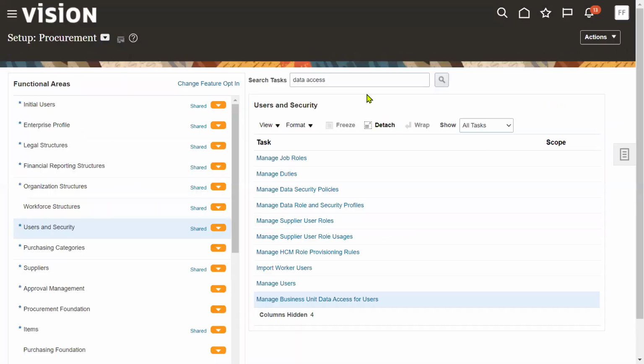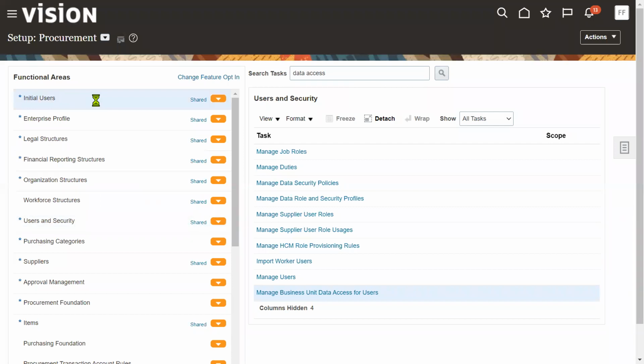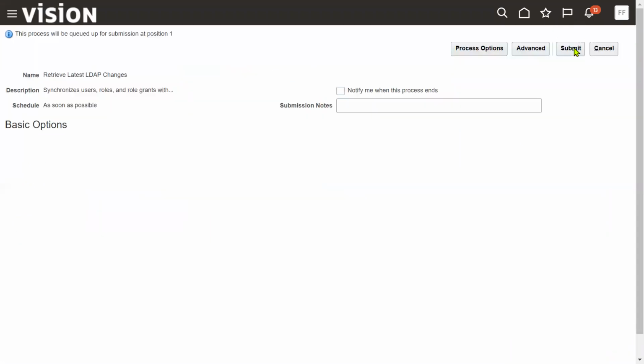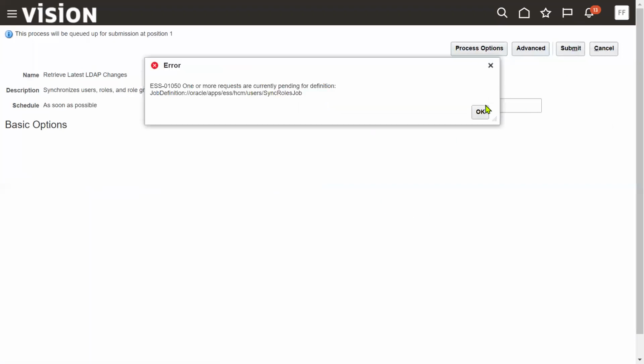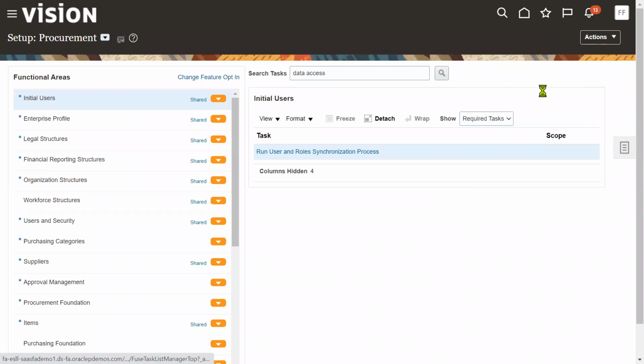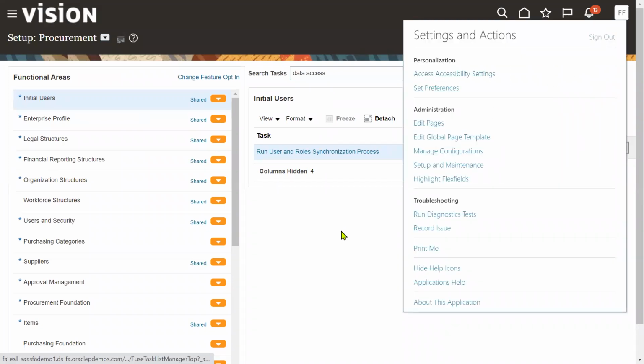After assigning data access, we must run the program, the LDAP process, submit the lightweight directory access protocol, LDAP process. It seems the program is already running. Somebody might have submitted it, it's still working. Even if someone has submitted, no issue. That will update our user details also. Let's log out from here.